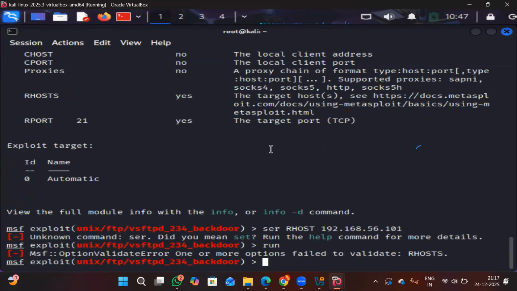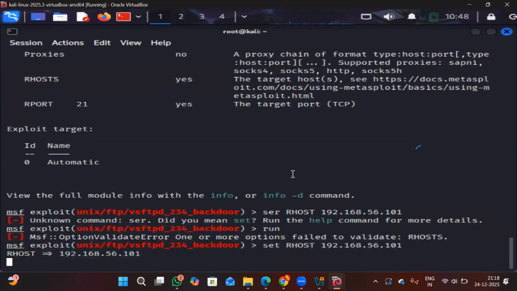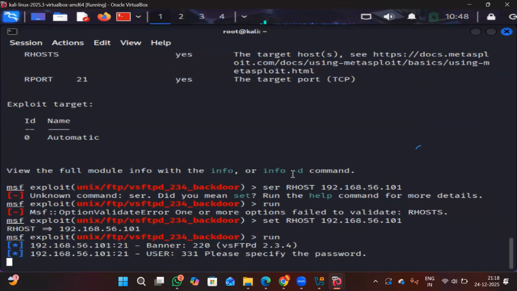What option is invalid? Let me check. It's RHOSTS, correct? Oh, sorry, guys. It's just a typo. You are all more aware than me, and that's good. Okay, it's set now, and we will run. And done. Okay, so we are trying to get into the system.